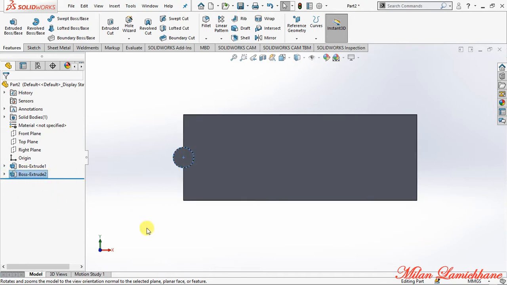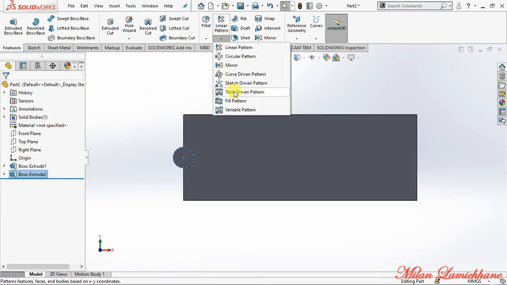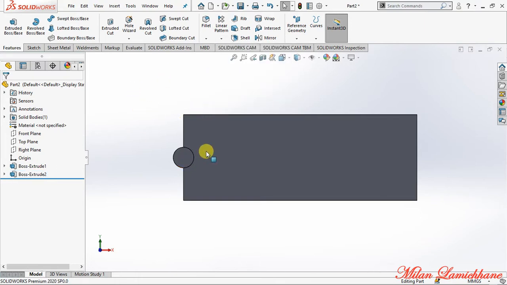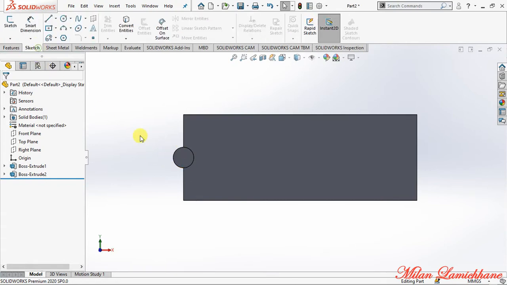So I want to make this pattern, so let's come back and make the pattern. Today's command is the curve driven pattern. In the curve driven pattern, as you can see in the image also, we need one curve to specify where the pattern should lie, or where this circle should lie.